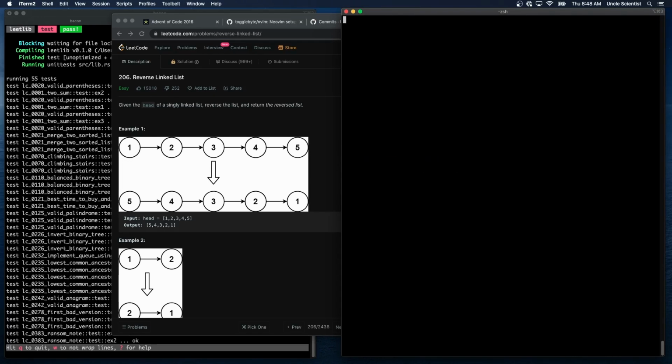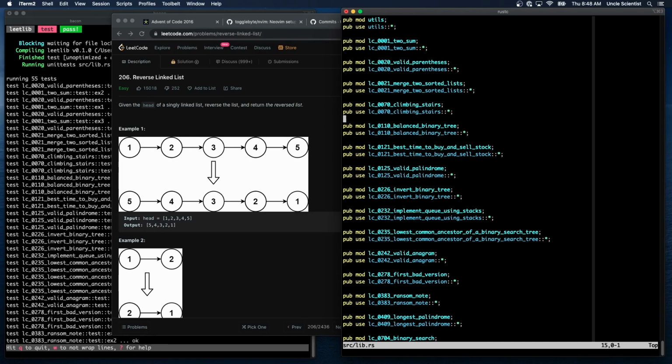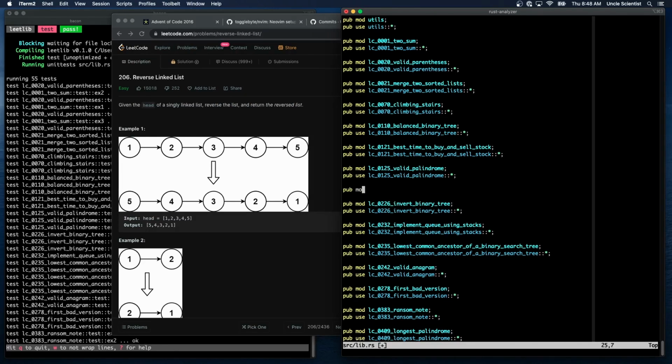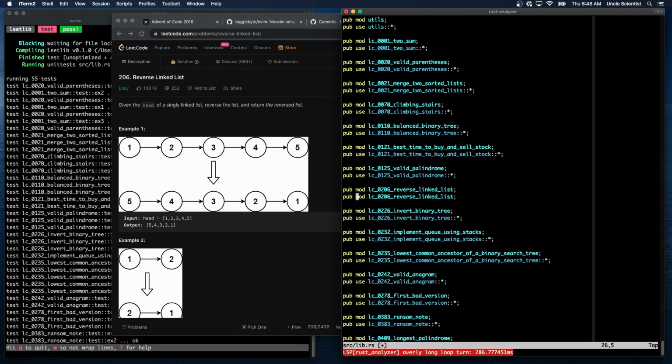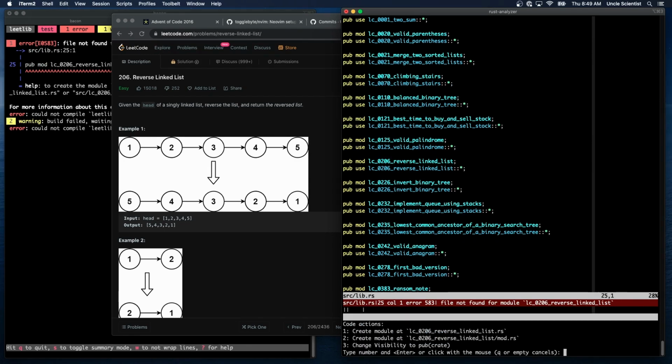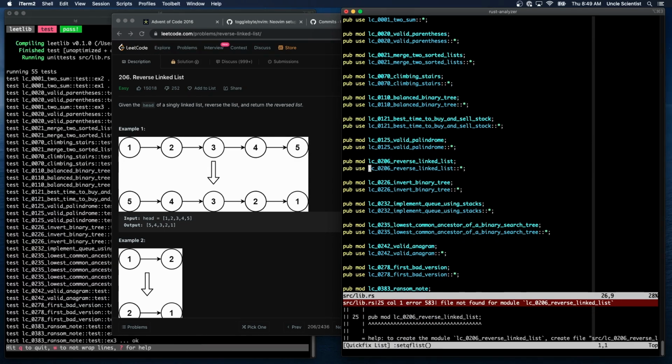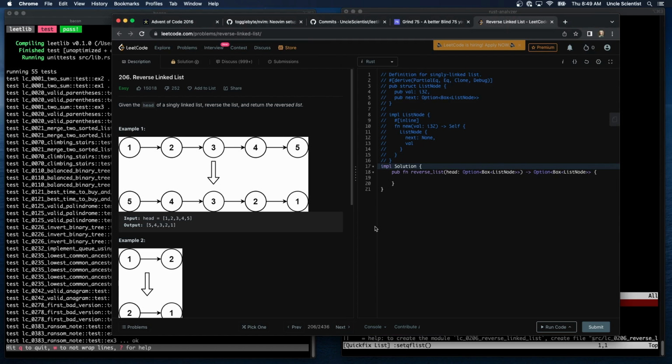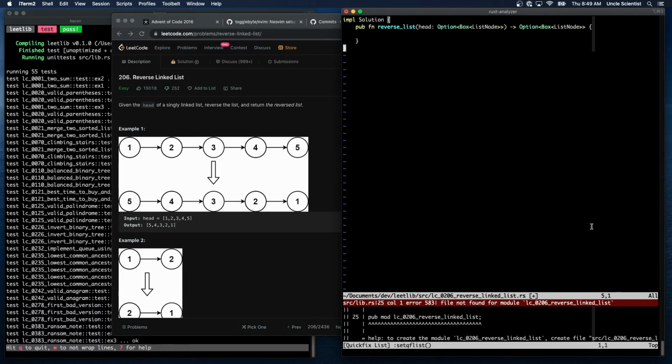So let's add 206. It goes right in here. pub mod lc0206_reverse_linked_list; change that to a use, change that to ::*. Try to build it. Do a code action, create the file, jump to the file, and then copy, paste. I'm just going to return None.